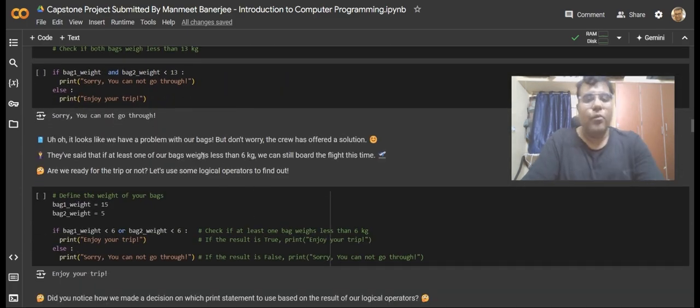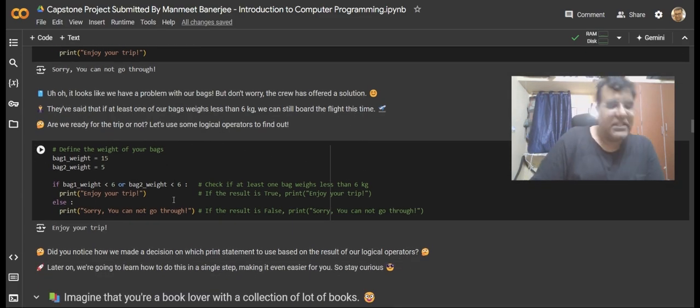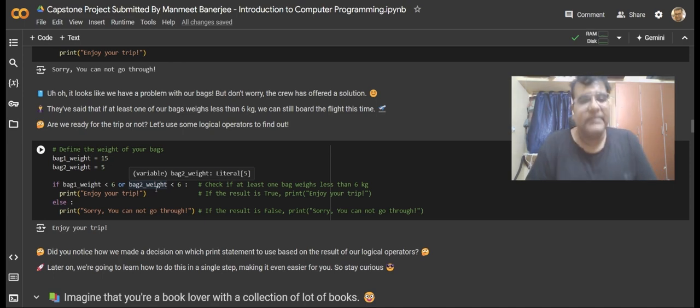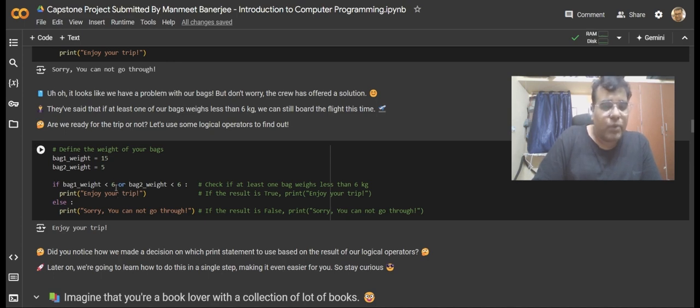All right. Now there is one more logical reasoning that is given. Now it looks like we have a problem with our bag, but don't worry, the crew has offered a solution. They have said if at least one of the bags weighs less than 6 kgs, we can still board the flight. To explain this, we will use the or logical operator. So if bag one weighs less than 6 or bag two weighs less than 6, that means if either one of them weighs less than 6 kgs, then we can go through. Now bag one is obviously 15 kgs, which is more than 6 kgs, but bag two weighs less than 6 kgs, which is 5 kgs.